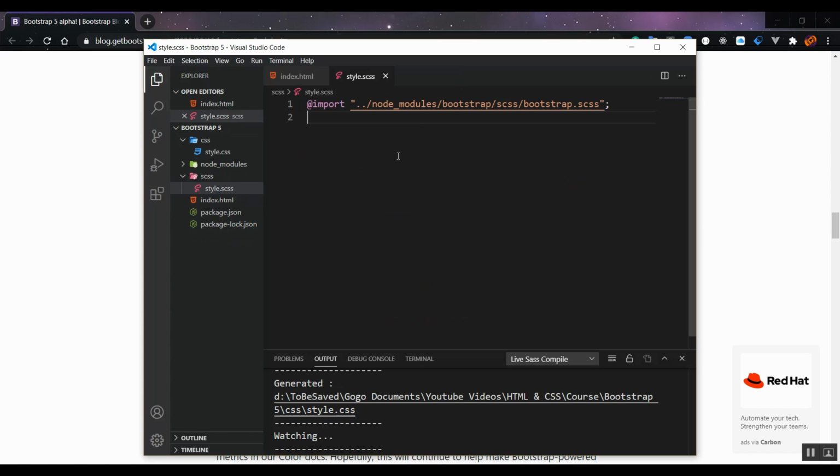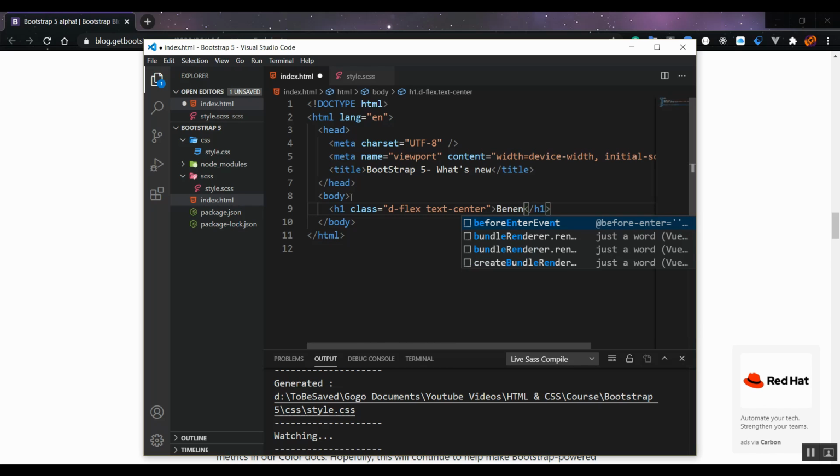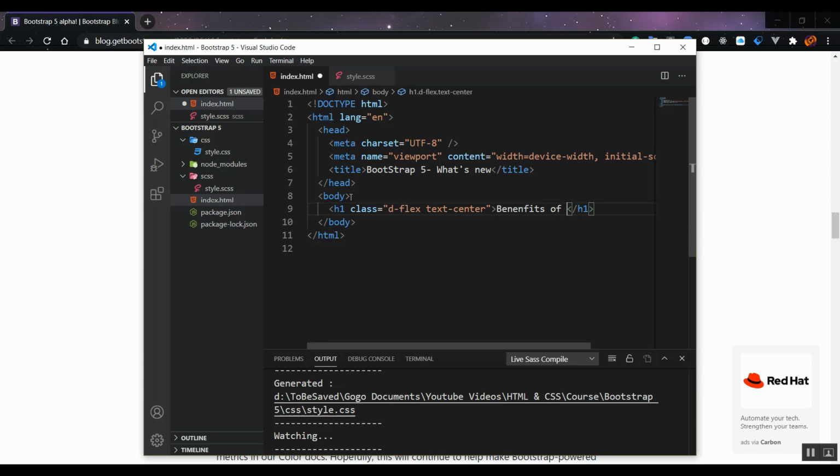And I'm just going to go back here, and I want to generate the boilerplate markup. So I'm going to give an h1 a class of d-flex text-center, and yeah, that's for now. And I'm just going to give it benefits of... benefits. What's benefits?